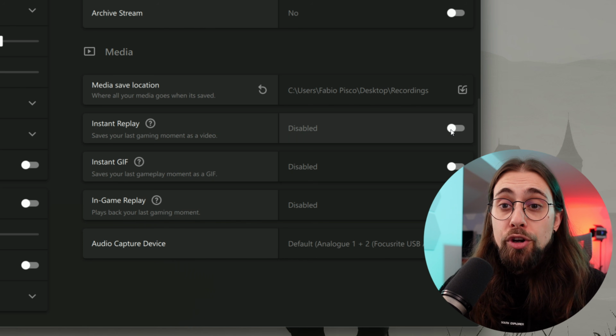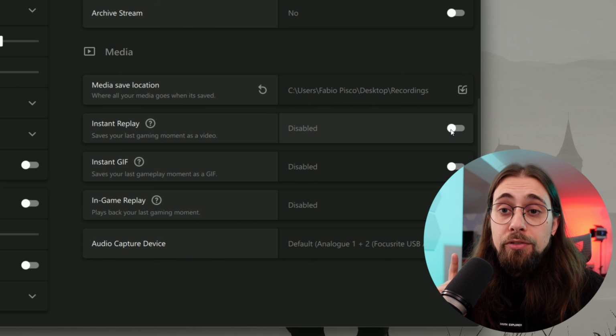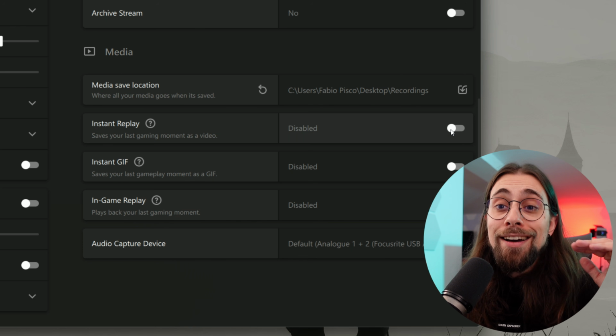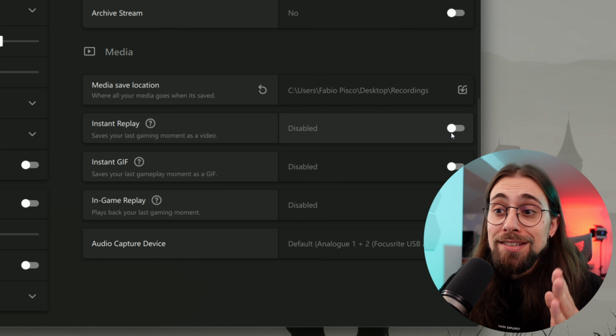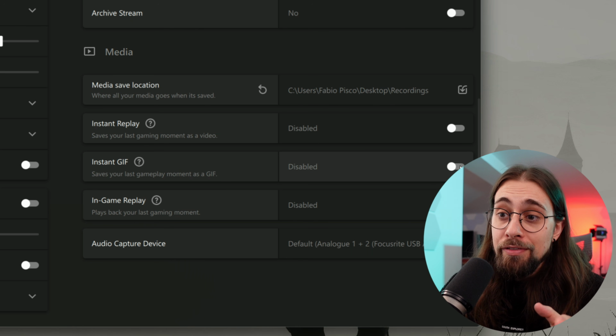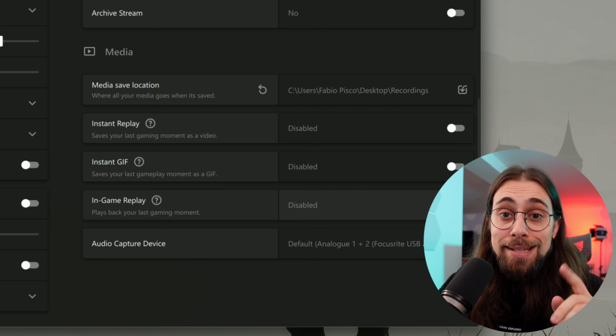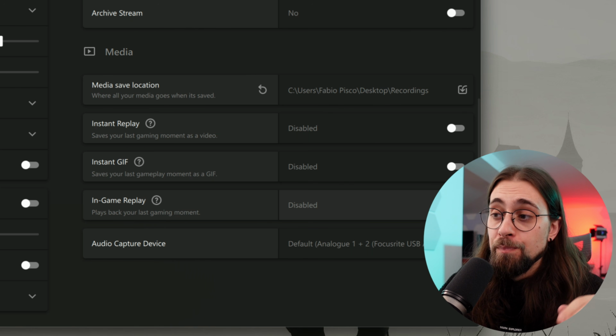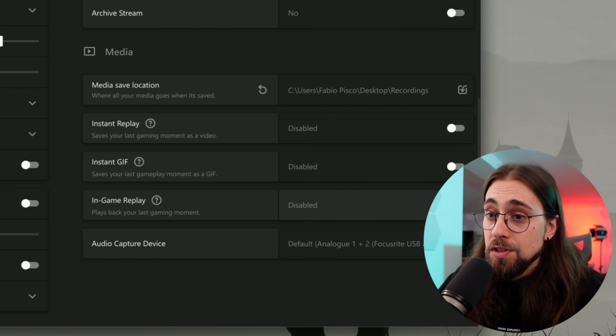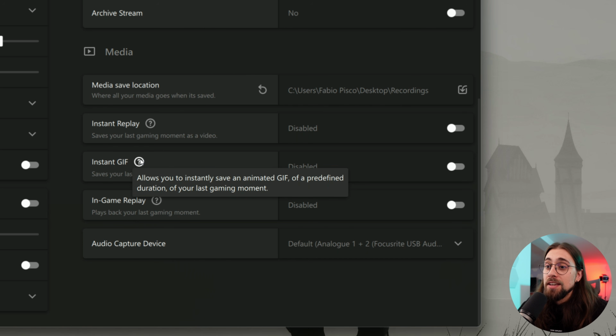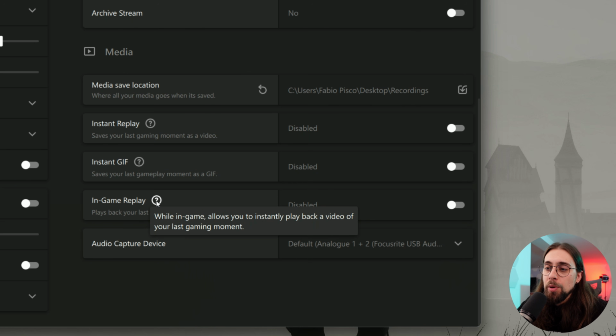By the way, if you're having issues, and I repeat, if you're having issues with high idle power, you should disable instant replay, instant GIF and in-game replay, and disable and enable the FreeSync if you are having those issues. And we also have the instant GIF, which again allows you to instantly save an animated GIF of a predefined duration of your last gaming moment, and then you have the in-game replay, which allows you to instantly play back a video of your last gaming moment.